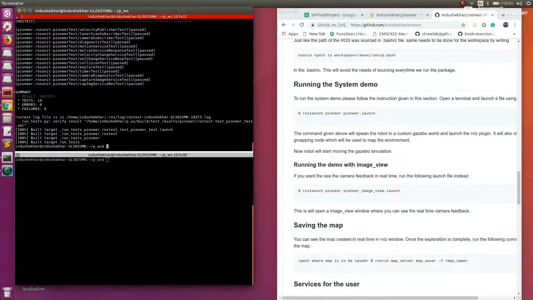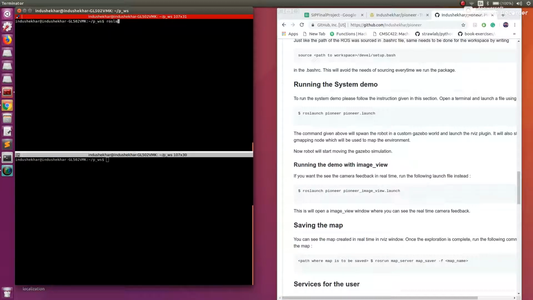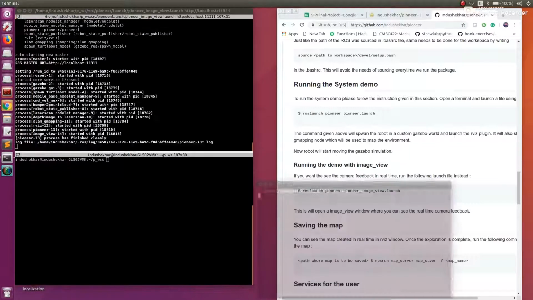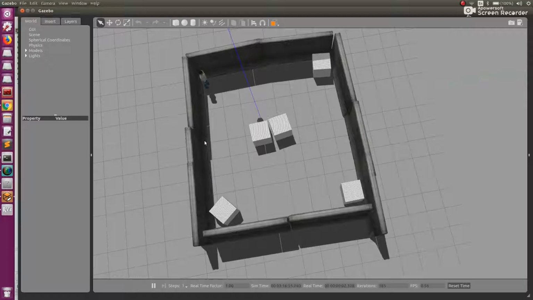So now I'll be launching the image view launch file using a Pioneer launch file, which will launch our demo. You can do this using this command, roslaunch Pioneer. Okay, now everything is opening up and let's see. Okay, so here is the Gazebo window. It's open now.